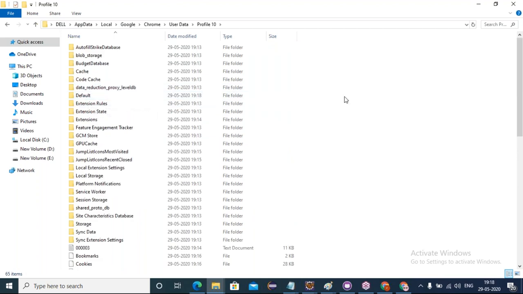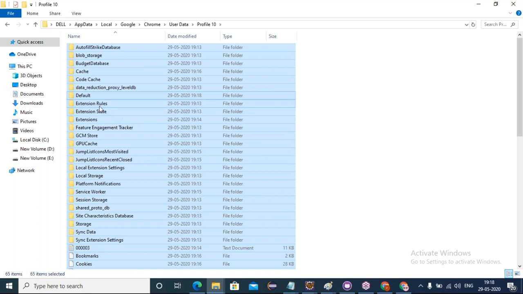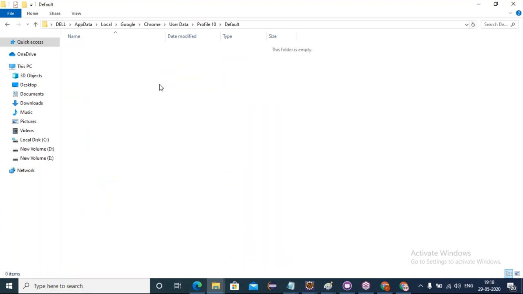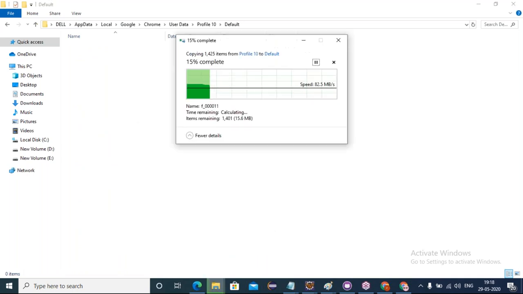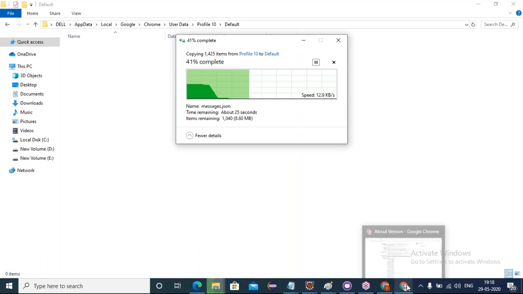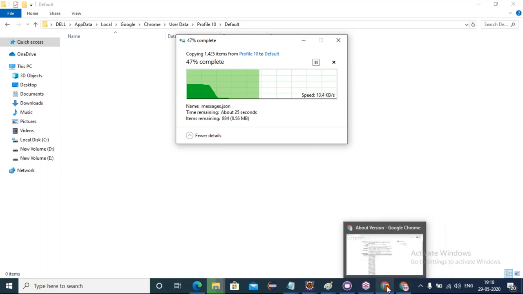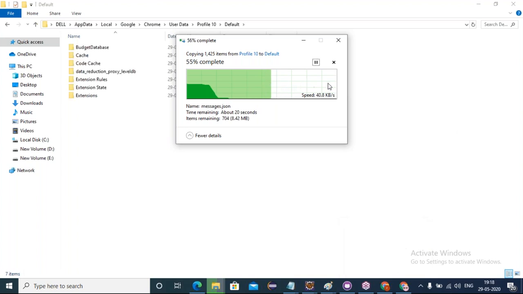Now you select all the files, Control A, excluding the default folder. Now copy everything, right-click, copy. Now you go inside the default folder and paste it here. While pasting, you will get some error. Why? Because you already opened your user-defined Chrome profile and also the system default profile, both you have opened. That's why, when it comes to the last, while copying, you'll get some error.